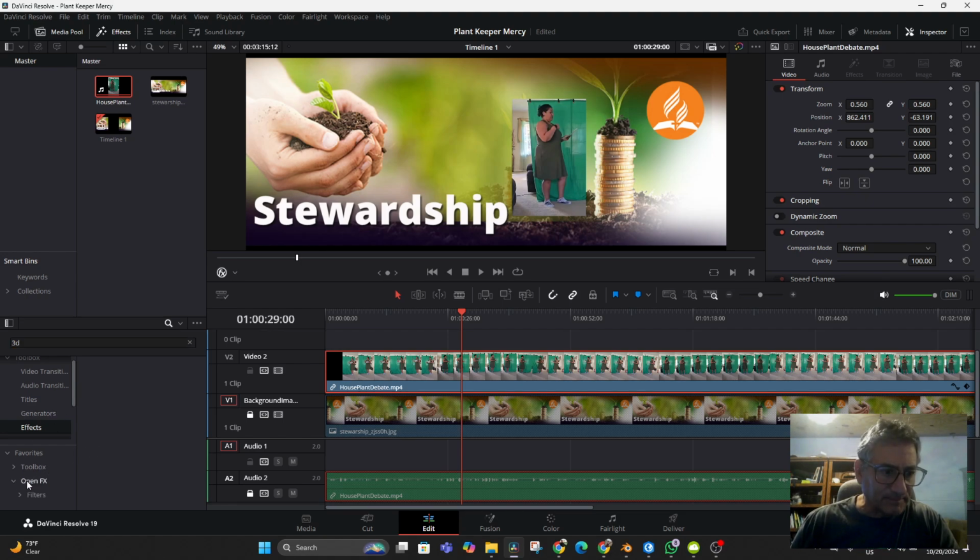I'll be darned. All right. Resolve FX. Okay, 3D key. Sorry. It is found in there, but it's known as Resolve FX key, and it is under FX.